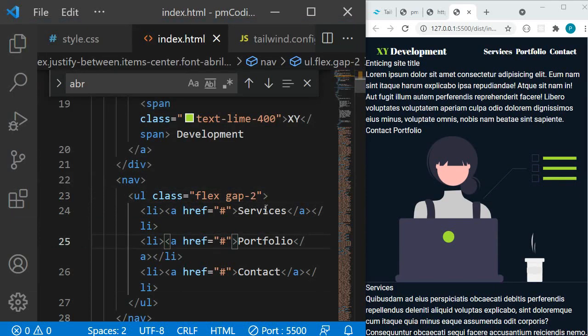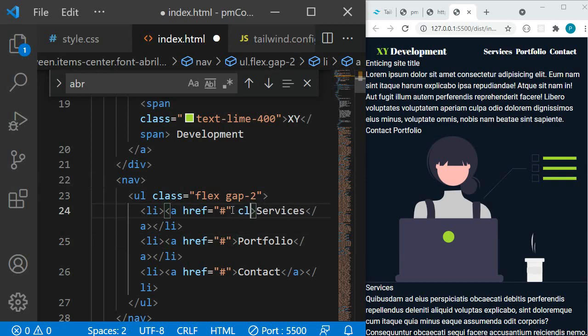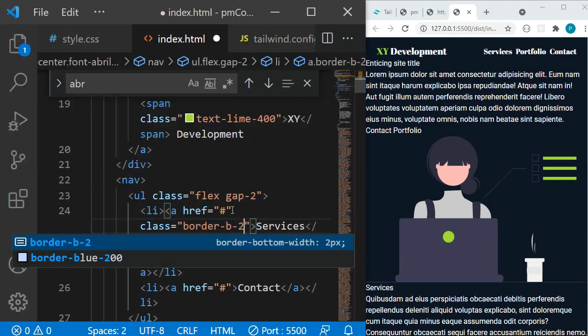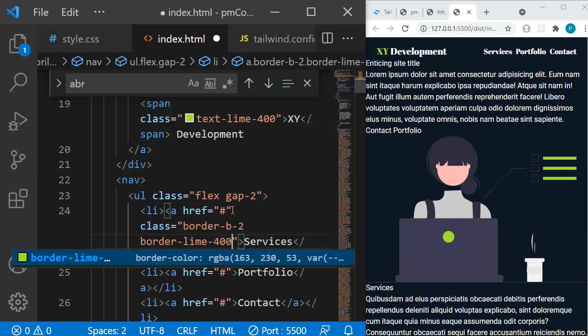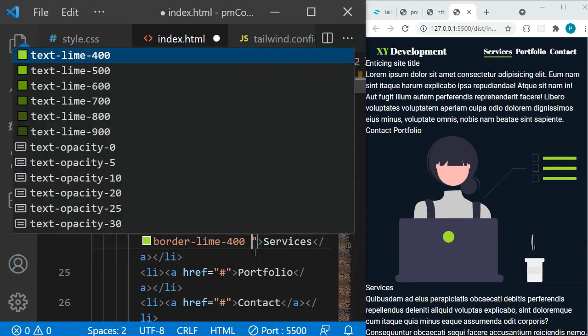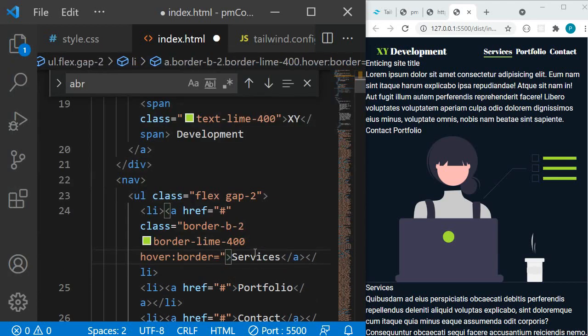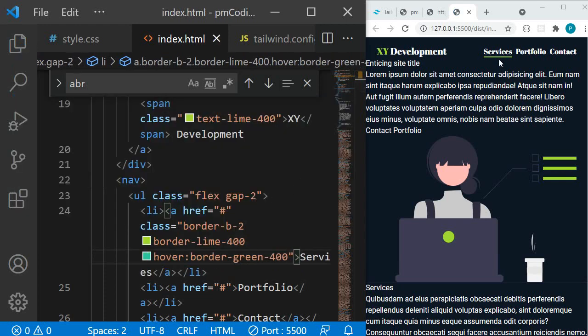Moving on to the links, each should have a lime underline. For this, I need to add the classes border-b-2, which adds a 2 pixel border to the bottom, and border-lime-400 to give it its color. When users hover over links, they usually change a little bit, so to add a hover style, I can specify hover, colon, and then the style I want to add. In this case, I want to change the border color to border-green-400.